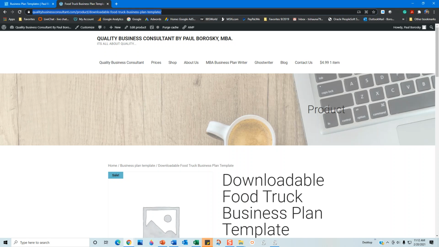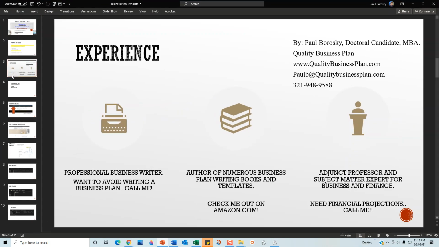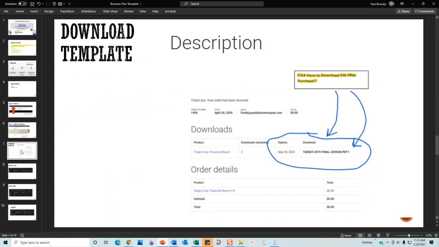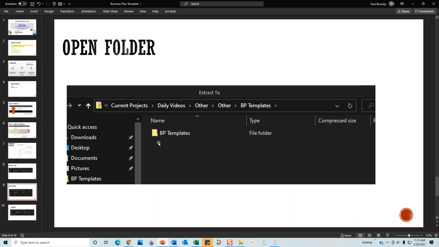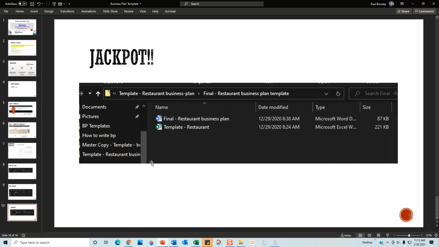And when you buy the template, you are then going to be given this right here. You go to that page, and you are going to be emailed this document right here. And it's going to say, thank you for buying my food truck business plan template. And you will be able to download the template right here. It will be in a zip file. So you click right here, you'll download it. And you will see something like this where it says food truck business plan template. You see the little zipper right there. It means it's zipped. You double click on that, or you unzip it, and the zipper will be gone. You double click on that folder again, and you are at the jackpot, where you'll have the final food truck business plan template Word document and the final template for the food truck Excel file as well.